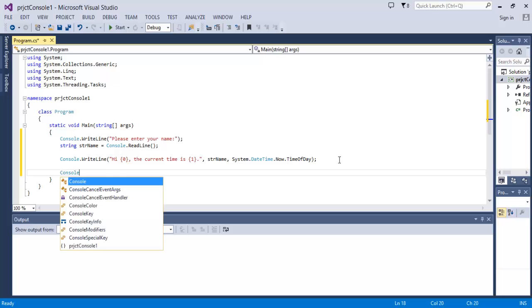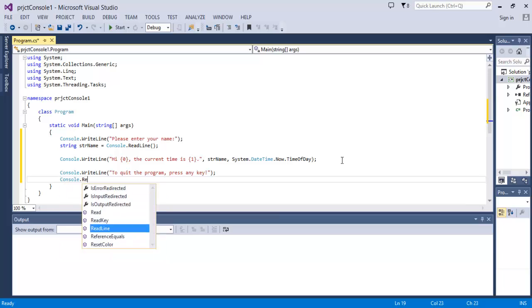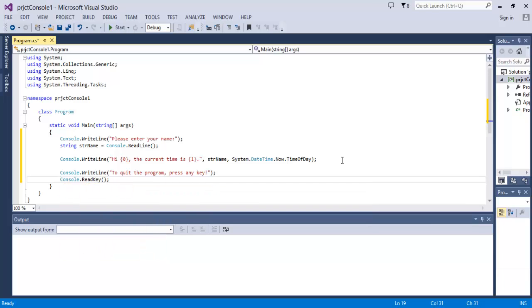After that, we're going to let it stay on the screen until someone actually presses a key. So we're going to put Console.WriteLine, and we're going to write: to quit the program, press any key. Enter the sentence again, and then we're going to let it quit the program if someone presses a key. To do that, we will use the Console.ReadKey algorithm, like that.